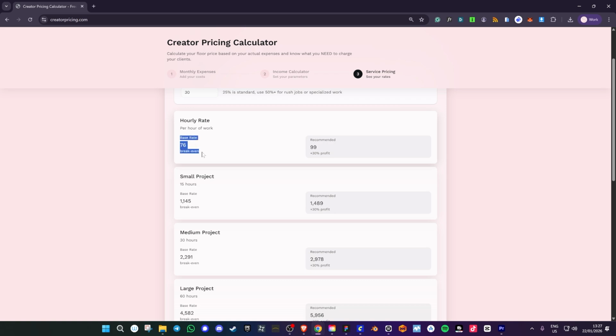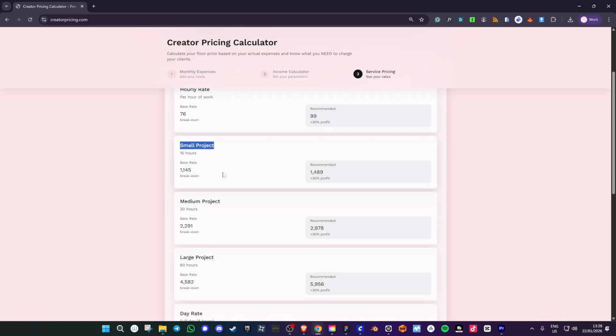So this app calculates for you an hourly base rate. But mind, base rate does not mean the actual recommended rate. Okay, the actual recommended rate would be 99, let's say, dollars per hour. Then it also calculates for you small projects. So let's say 15-hour-long projects.